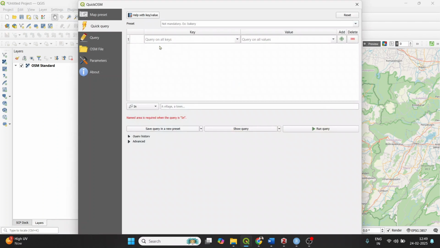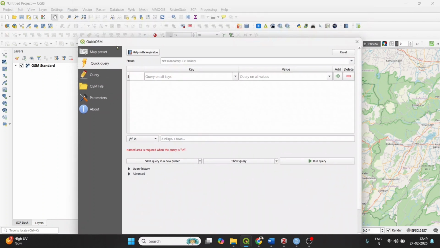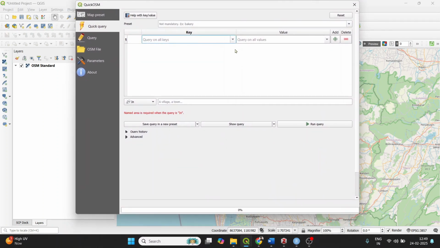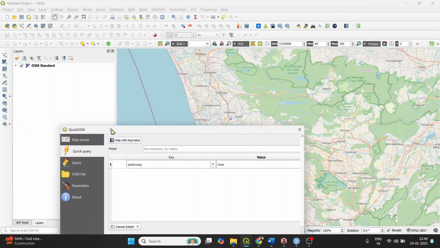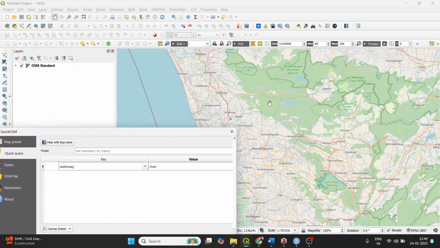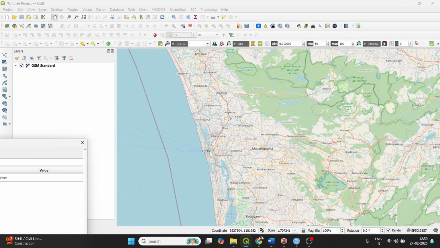Let's wait a few seconds. Yeah, okay, it's been opened. And now you have to provide a key and value for extracting the shape of the river as a vector line. So the key in the case of the river is going to be waterway, and the value is going to be river. And you can see something called In, which is going to be canvas extent. So what did I do here? Simply, I have specified the algorithm to extract all rivers from this canvas extent.